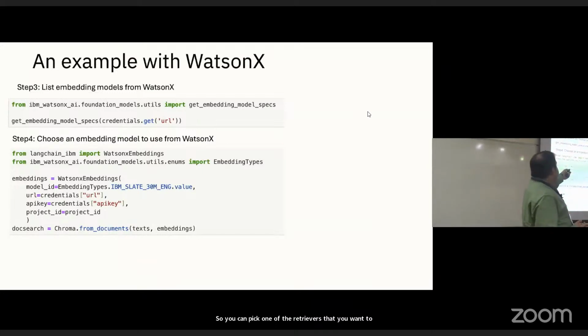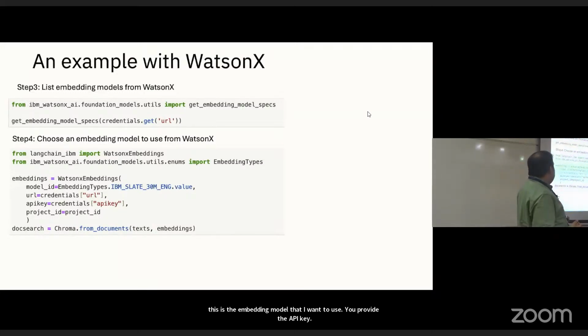And that's it. You basically just create a Watson X embedding model. There is already a built-in class for you. You mention that I want to use this 30M English embedding model, you provide the API key, and you set up Chroma. Chroma is the vector store that stores all your documents with the text and embeddings.